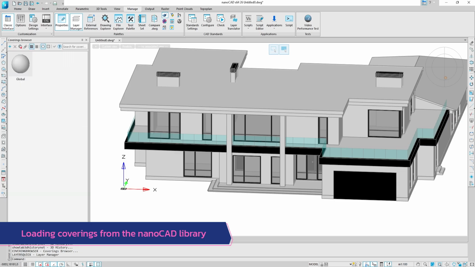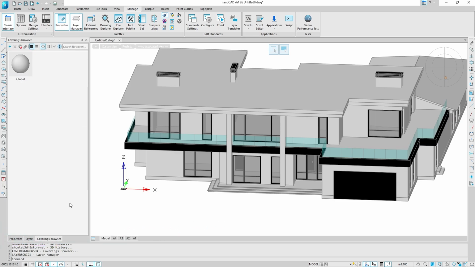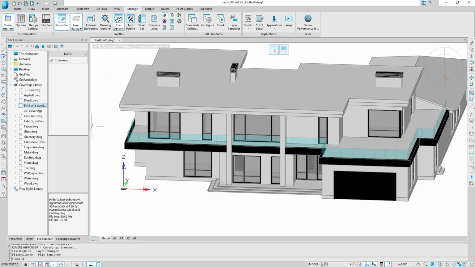Two panels are used: Coverings Browser and File Explorer. The Coverings Browser displays all coverings already added to the project. Here you can create and edit coverings. Through the File Explorer, you can load new coverings from the library. nanoCAD includes a default covering library. Let's add the required coverings.